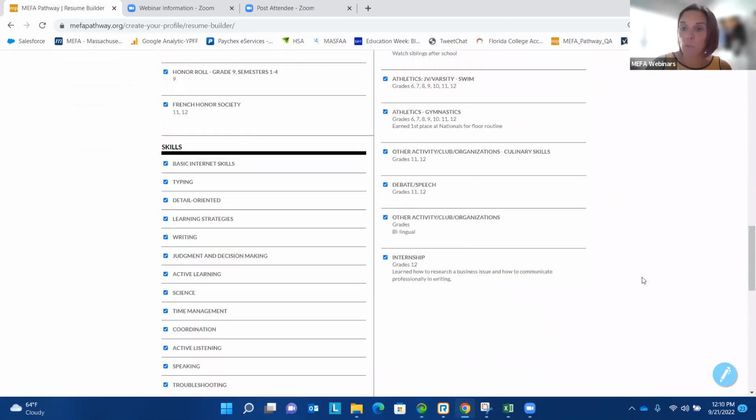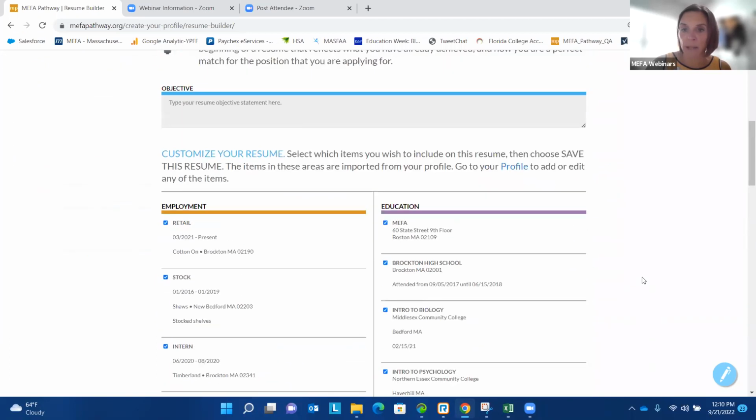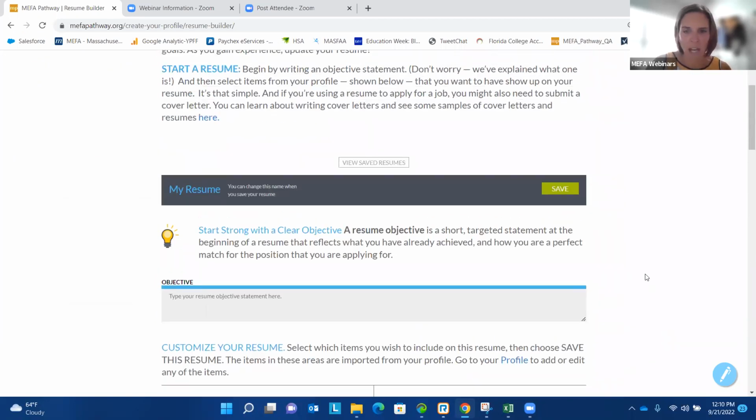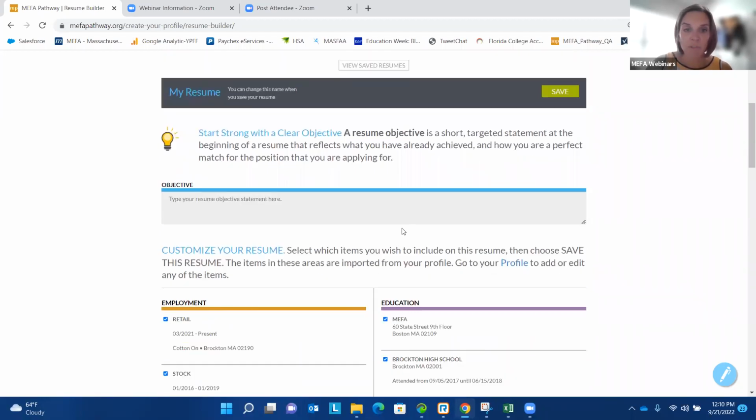So now when the student wants to create a draft of a resume, they can create as many drafts of a resume as they like. So maybe they have a resume that is appropriate for a job that they're applying to or a college that they're applying to. Very simple to add an objective. So the student can just type their objective in here.